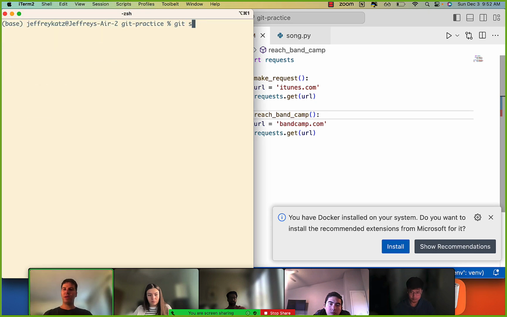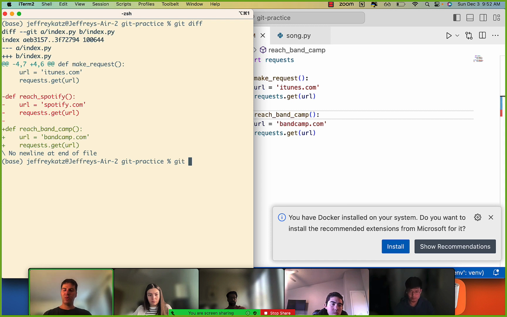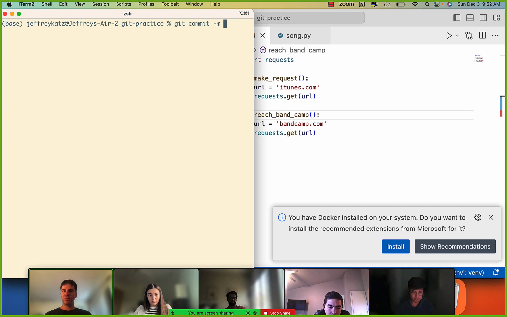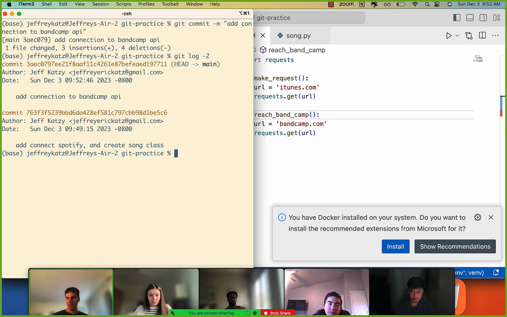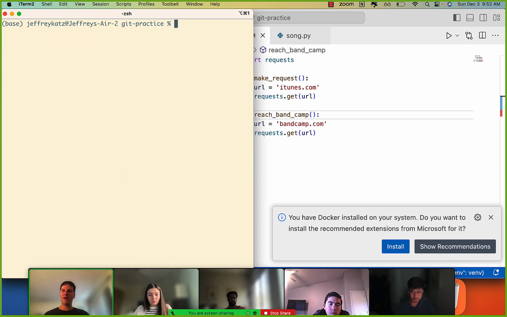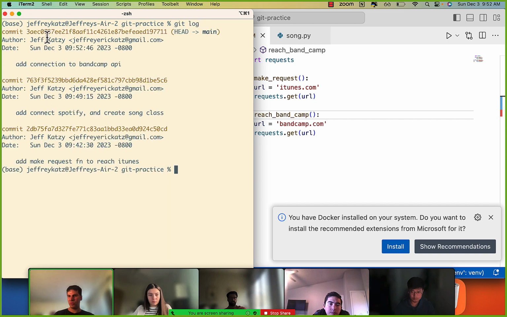So now we like where we are, right? This looks pretty good. We do git add, the name of the file, index.py, or we can do -a, and then git commit -m. -m is for the message. I'll say add connection to Bandcamp API. And now take a look at the log, git log -2, and there we are. Oh, let's do git log all. I just naturally did git log -2, but when I type git log, that shows me all 3 of them.